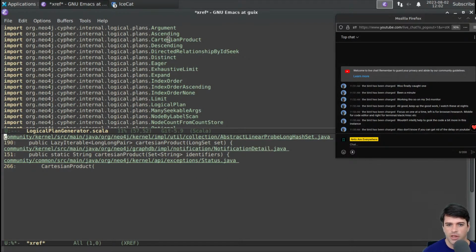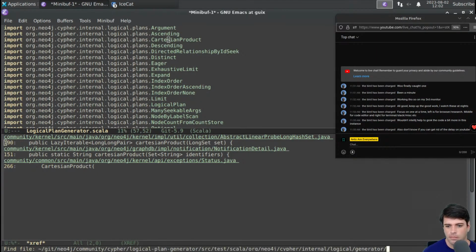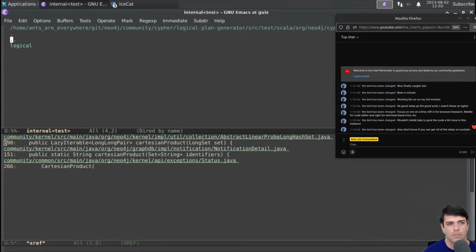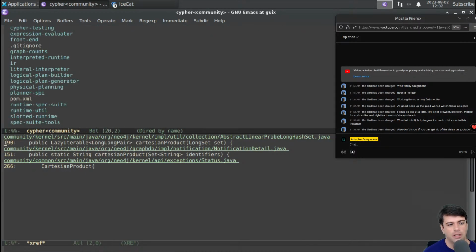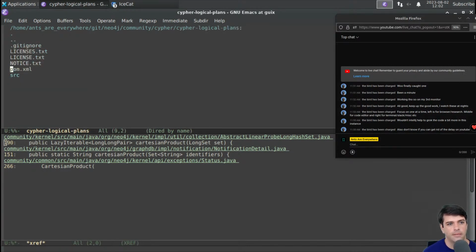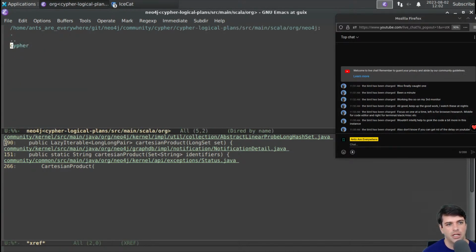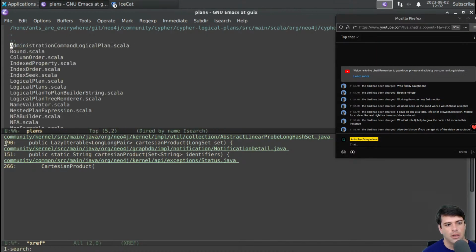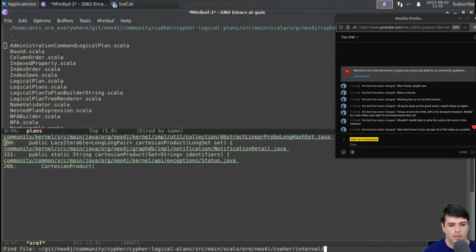This is exceptions, notifications. I think it's... unfortunately my editor doesn't understand Scala. Maybe Cypher logical plans. Okay. Let's try this.